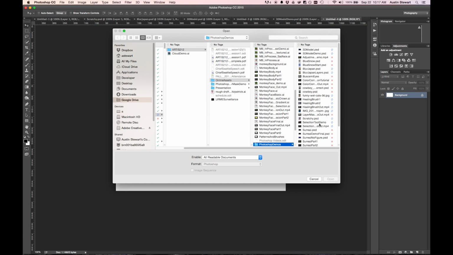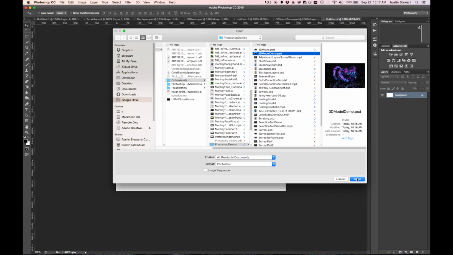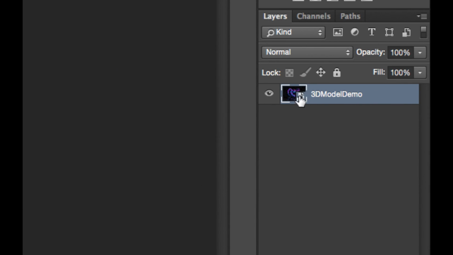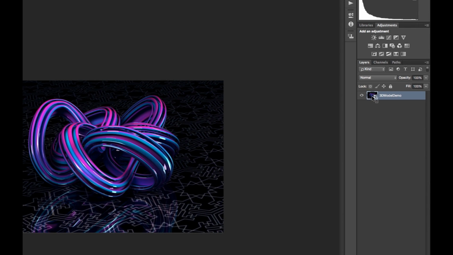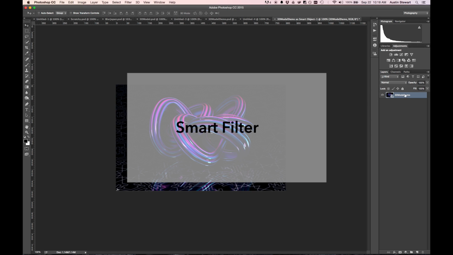I'm going to go to Open as Smart Object. I'm going to stretch this out a little bit and find, here we go, 3D model demo.psd. I'm going to open this. And when I do this, I get this special type of layer. It says 3D model demo, and I have this little paper icon here. That means that this is a smart object, and now it's telling me it's a smart object thumbnail. So what a smart object is, essentially, is an external file. And this is important because when you're working in Photoshop and you have smart objects, you want to have those other files nearby in the same folder, right? And so now I've got this smart object.